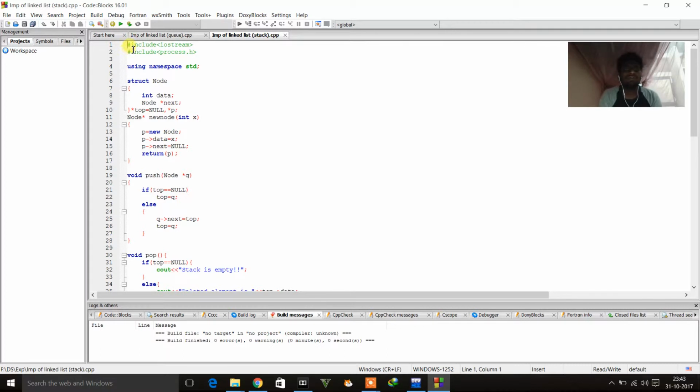Here I have used #include <iostream>, and again I have used #include <process.h>. I have used the namespace std, and I have structured the node and initialized the data. In the next part I have given p equal to new node, p->data equals x, p->next equals NULL, and I have written it as p.